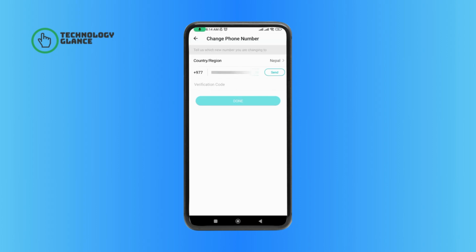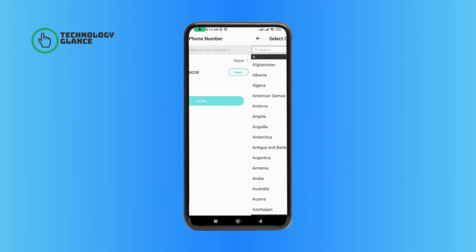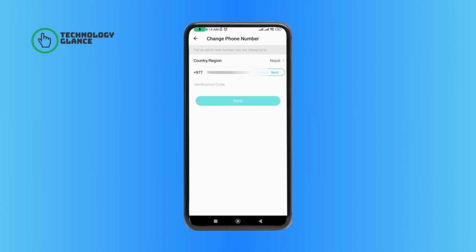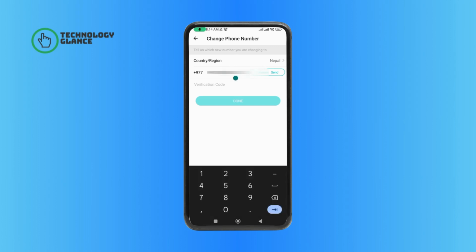Then select the country from drop-down menu. And then type in your new phone number. Now tap Send to get verification code. Now type in your verification code. Then tap on Done button.